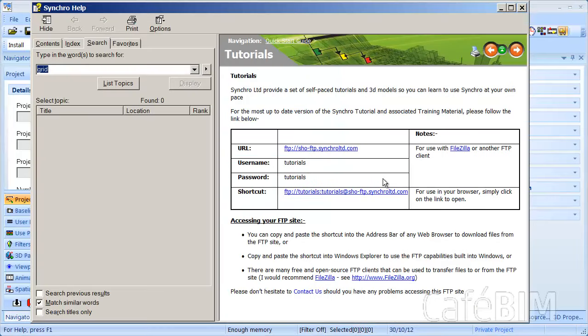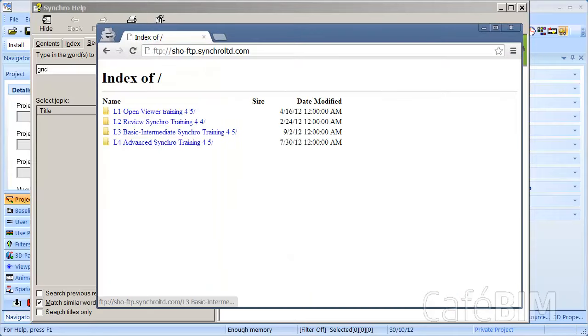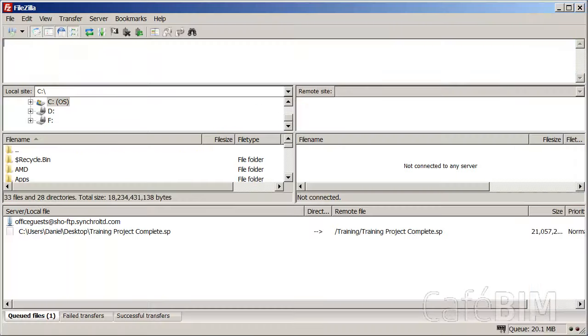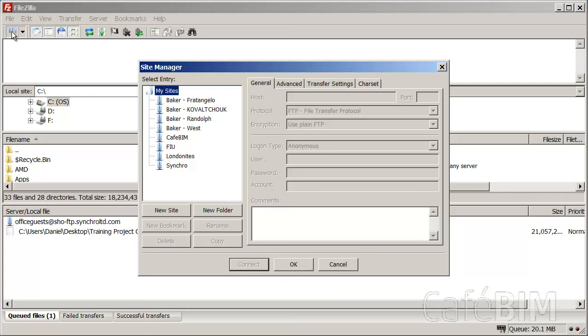Doing so will open up the Help dialog, and you'll see a shortcut for FTP tutorials. Click on that, and now we'll open up your web browser and bring you to their FTP site. Also, a better way to download files from an FTP is by downloading the popular FileZilla application. This is available for Windows. And click on the Site Manager icon.